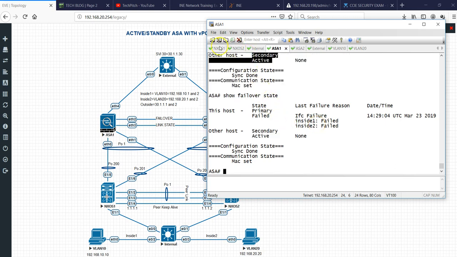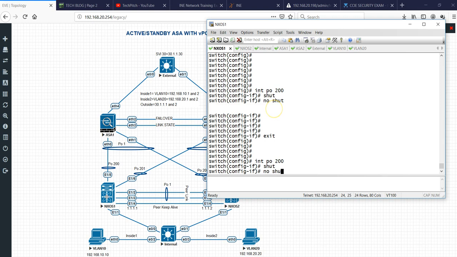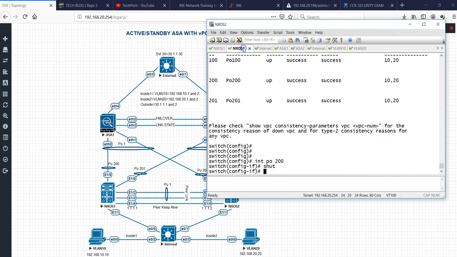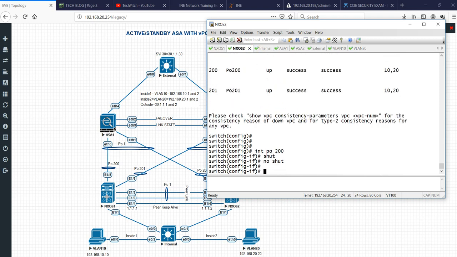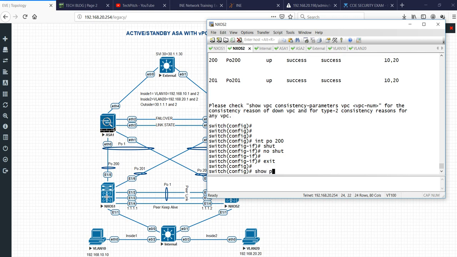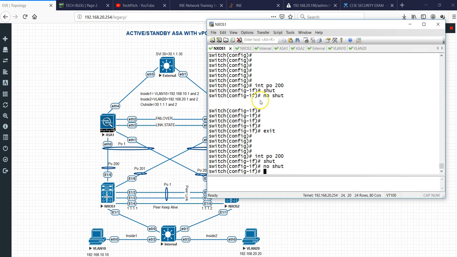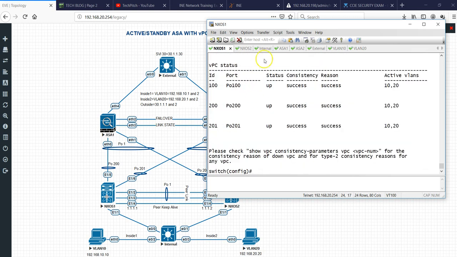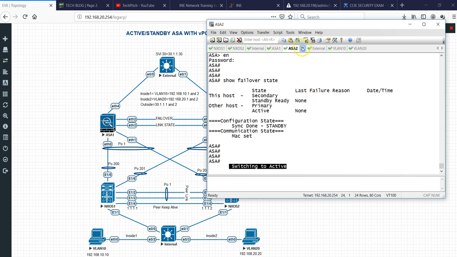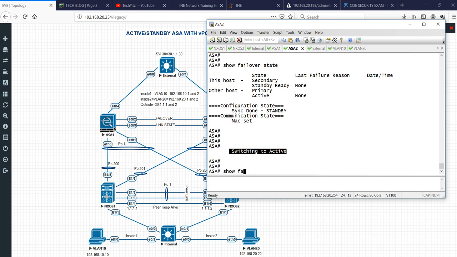Before I do that, let me unshut the interface. Show VPC. Okay, I think it's up now. Show VPC. Oh, fine. So let me go to my active switch. Choose the active ASA now. Can confirm that.